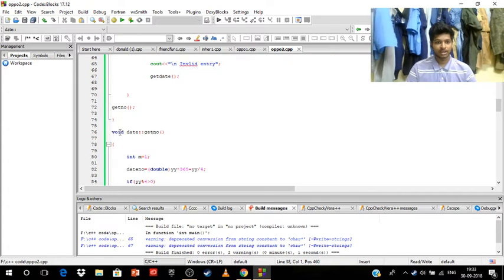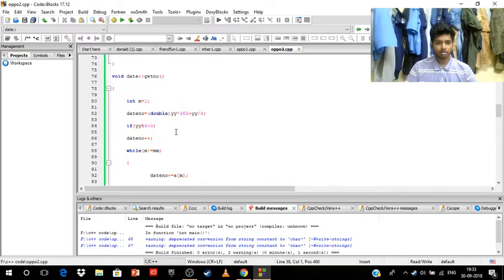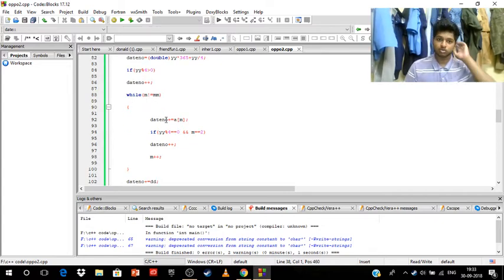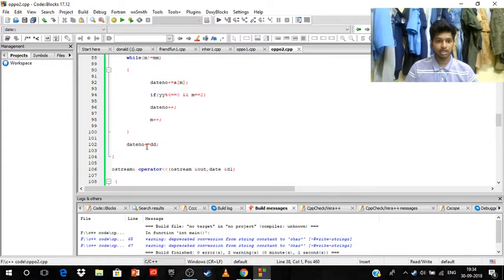So I have defined the function getNum here. M is equal to 1. I am inputting the values. If year mod 4 is greater than 0, then date num will be plus 1. So while month is not equal to mm, initially m was 1, and the month that I was inputting is mm. So now I will do the operations like this, and then I will add both the days.